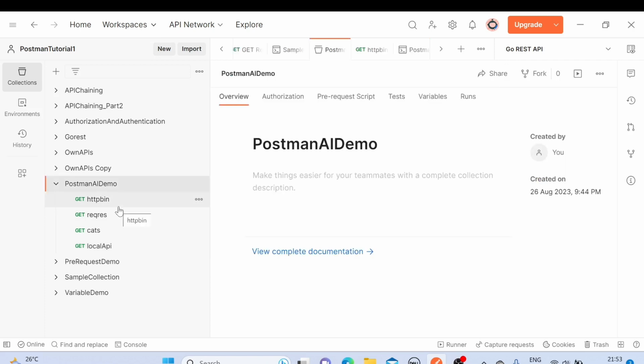Now there are 2 ways you can create your automated tests using this AI tool. One is at the collection level, and another is at a particular request. You can go there and create tests using PostBot. We'll see that later on. So let's first have a look at the collection level, how you can generate your automated tests using the AI tool.